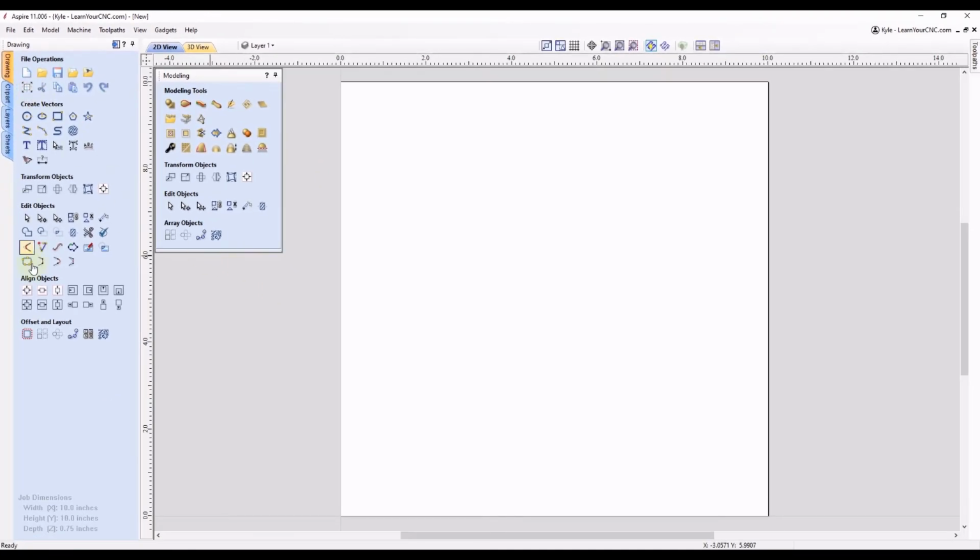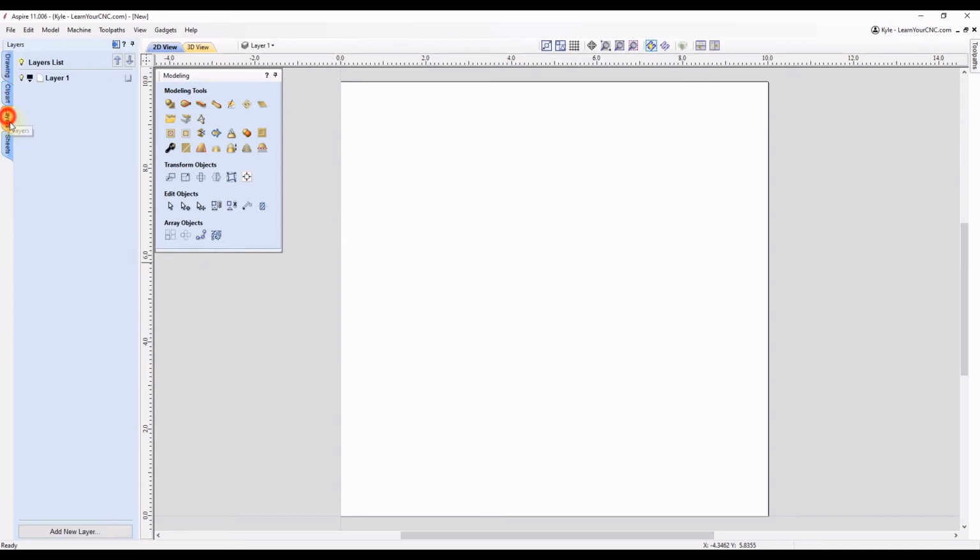Another thing you could do is split your screen over here with the tabs. So let's say we wanted to see our layer tab at all times. To do that, we can click and drag that layer tab and bring it down to the bottom of our screen until it snaps right there at the bottom.